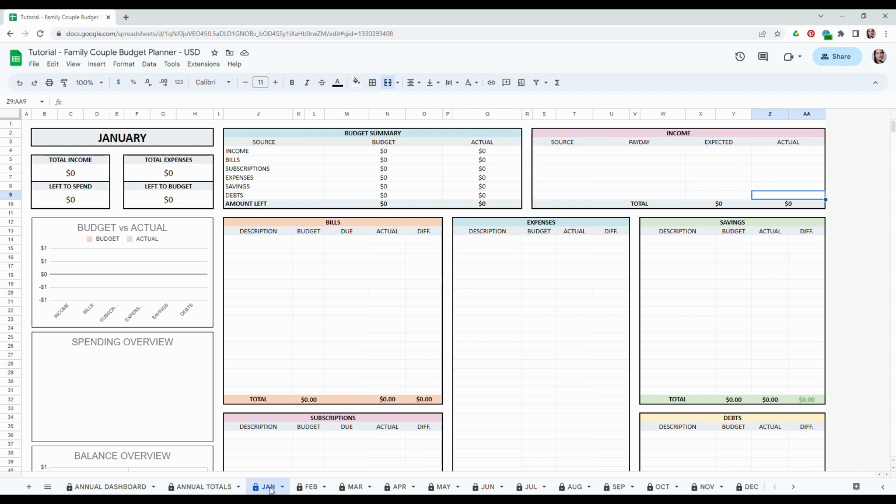We'll take the month of January as an example, but the way you fill in the information and your data is the same for every month. As you can see on the left-hand side of the top of the page, you have the summary data for the month. You can easily see your total income, total expense, left to spend, and left to budget. You do not have to enter any information in those cells. Same thing for the budget summary in blue. Everything is auto-populated, and the only purpose is to help you understand your financial performance.